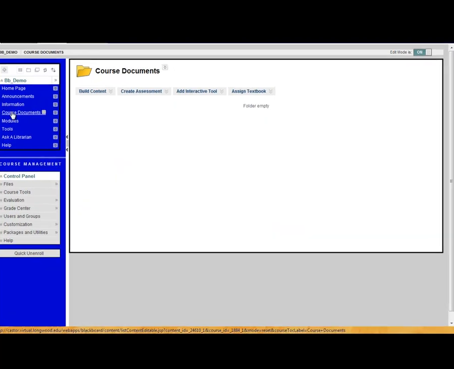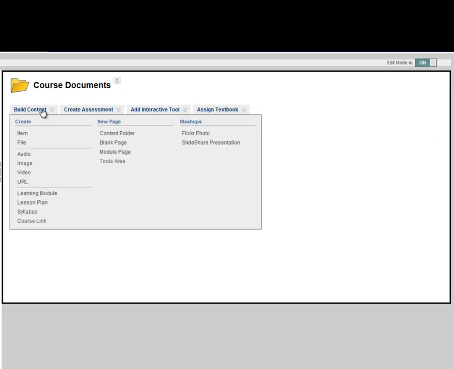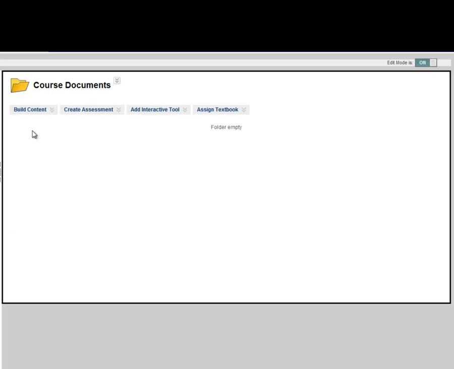Let's go back to the course documents area and we'll learn about how to add content in the new Blackboard. You can hover over top of the Build Content area and you can create folders from this particular menu option, Content folder. You can create items, which is what you're used to from the item folder. Let's go ahead and add one of those real quick.